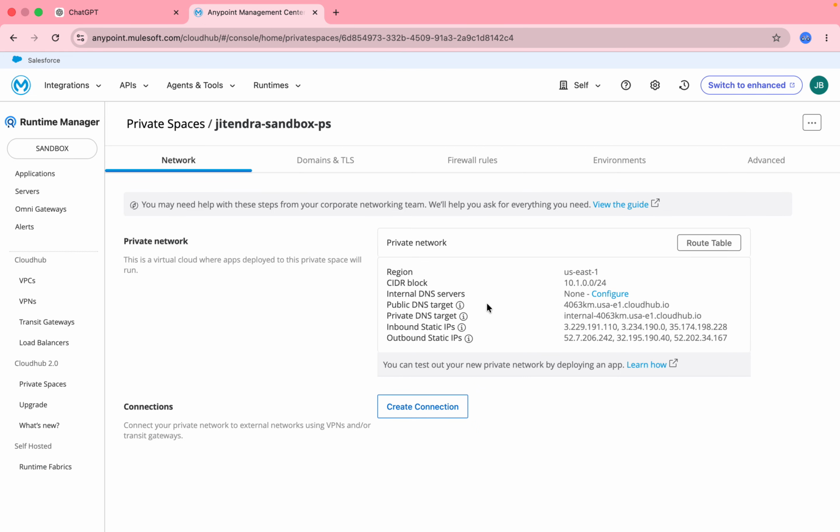It almost takes 30 minutes for your private space to get ready. Once the private space is ready, it will provide a public DNS target. Then it will also provide a private DNS target, right? Then it also provides 3 inbound static IPs and 3 outbound static IPs.